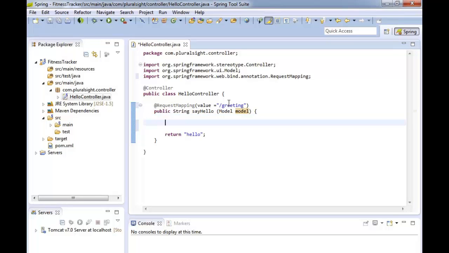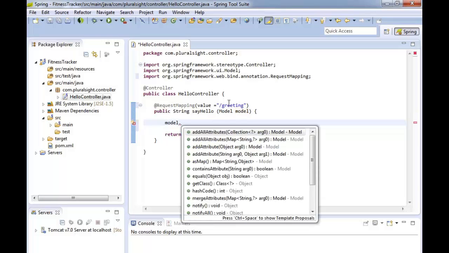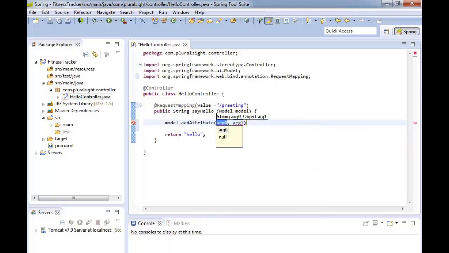Now the other thing we want to do is we want to shove some things in the model and have that displayed in our UI. So we can say model.addAttribute, and we're going to say greeting, and we can just put in here hello world. And that's all the pieces we need in place from our controller. This is a full functioning complete controller.